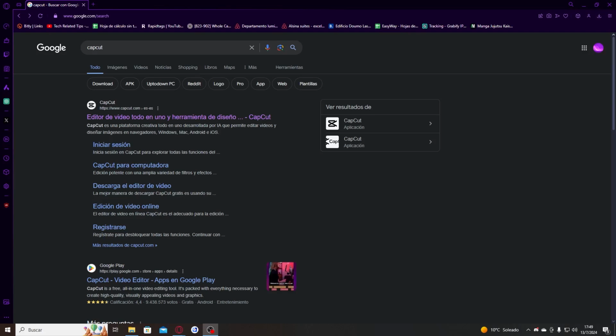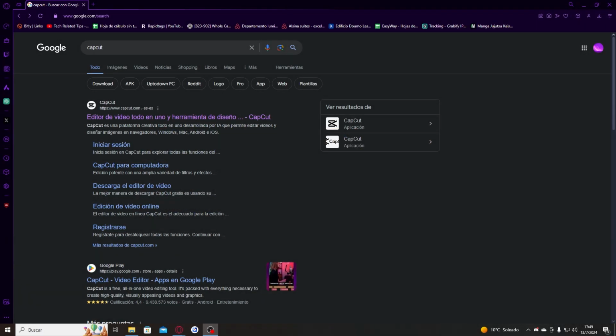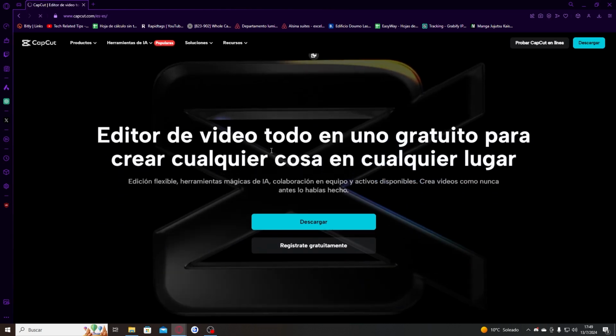So you want to know how to download CapCut in 2024? I have the solution for you. You have to go to Google and search for CapCut, but be aware that you can be scammed, because sometimes Google advertises some scam websites. So make sure that it says capcut.com, press it, and you will be on the CapCut website.